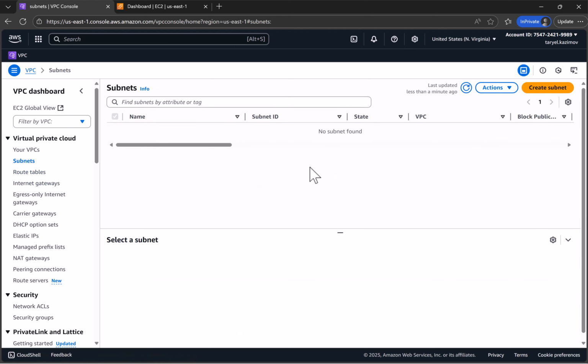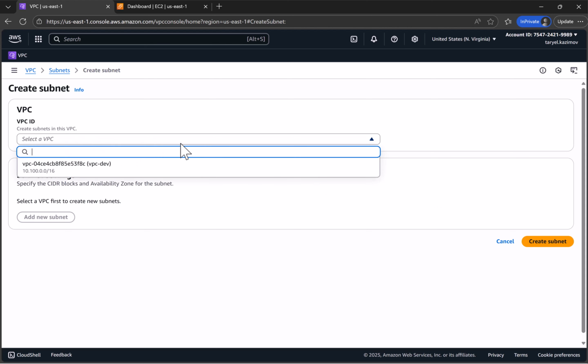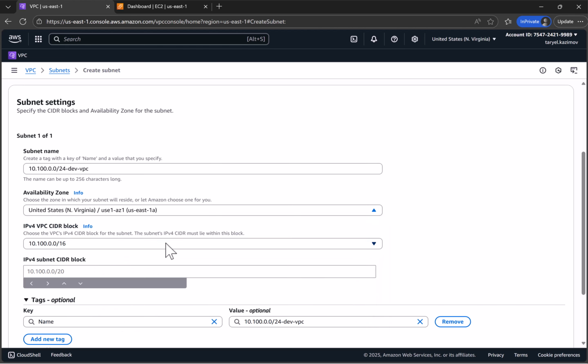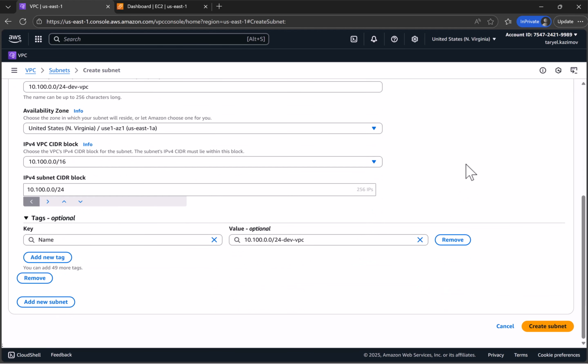After that, we need to create a subnet and associate this subnet with VPC. We are associating this subnet with our development VPC. Let's call it VPC. Assign an availability zone to it and set the IP address range. Now we are ready. Create subnet.